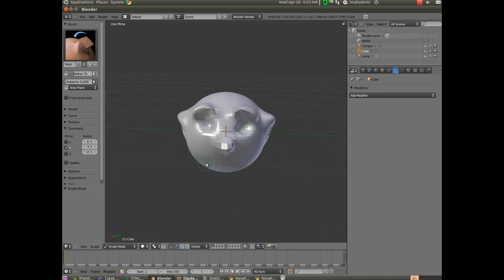In the next video, we'll give it some color, and we'll do some new things with hair. All right? So that's where you find your sculpting tools in Blender 2.56, and your options are on the left. It's pretty easy to navigate once you know where everything is.